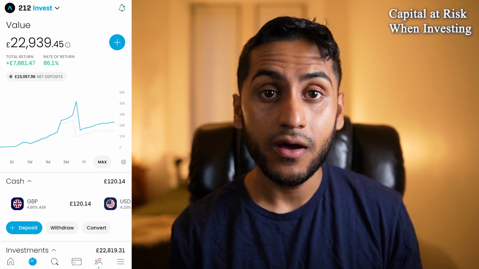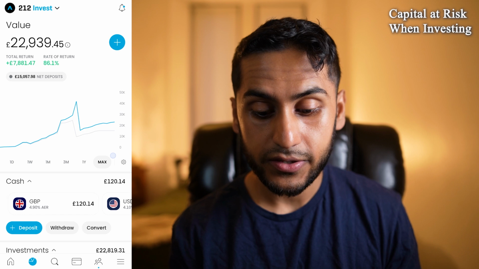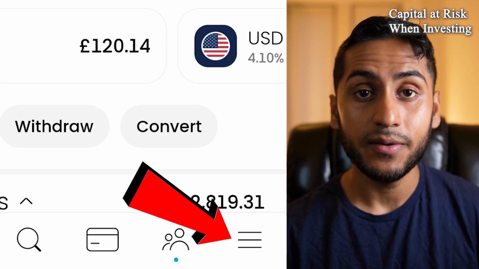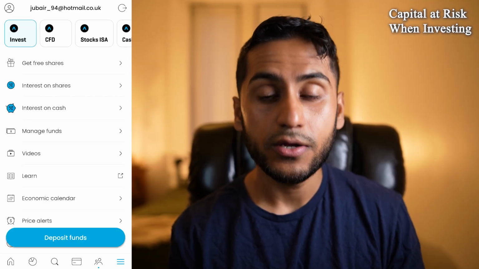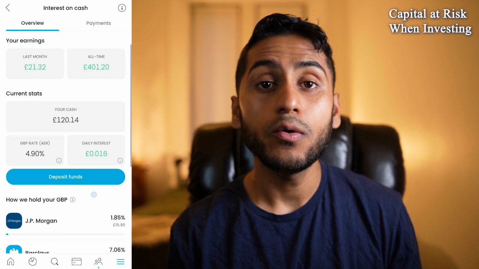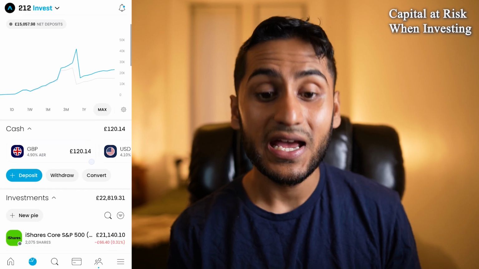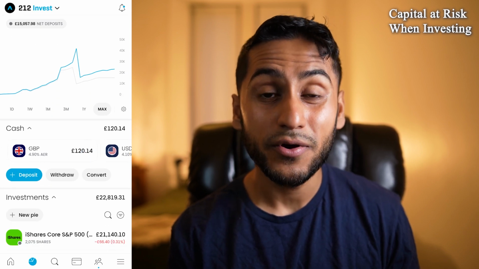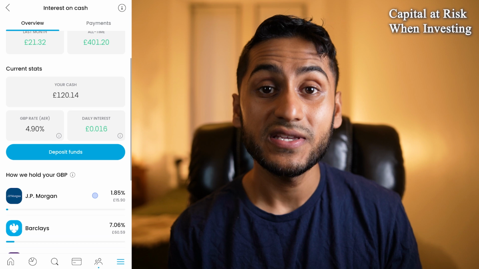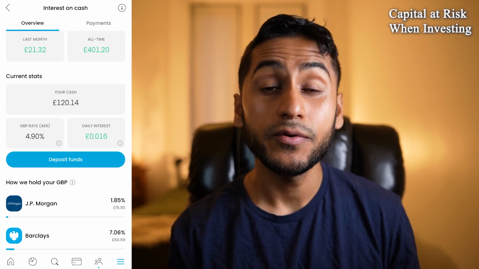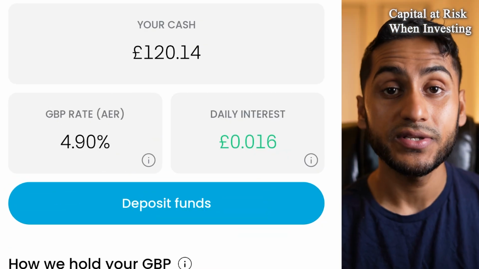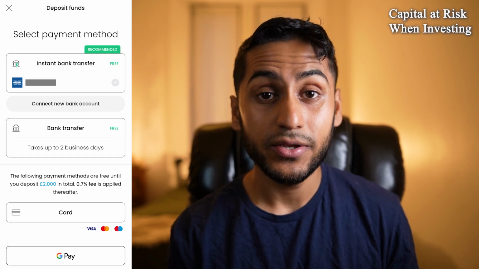Like I said before, there are different ways to get to the same menu. For example, if you click the 3 horizontal line menu over here and then go into this option called Interest on Cash, you can see all of your cash will be here. For example, if you have any pending orders, the cash won't actually appear here. So for me personally, I always like to go into this menu where all of your cash is shown. And if you want to deposit more funds, you can press the blue button over here, and then the same exact menu comes over here.